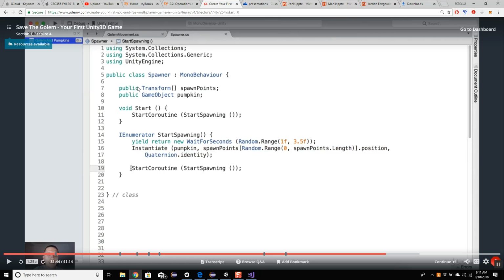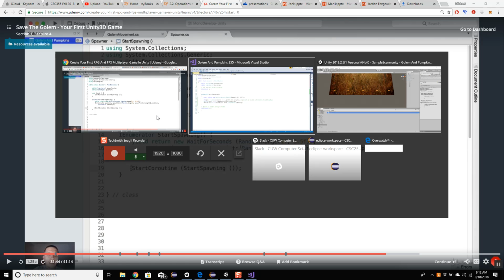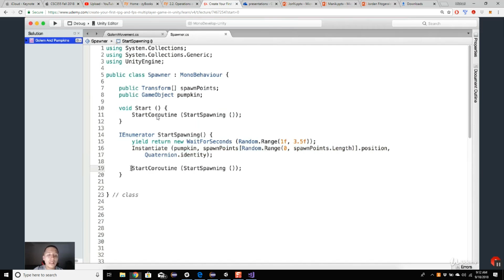All right. So now notice here inside of start, I'm going to kind of connect the two here. I know he has an extra line here, but we'll come to it. Notice inside of start, the very first thing he does is he starts something called a coroutine. All right. So let's talk about coroutines here for a second.